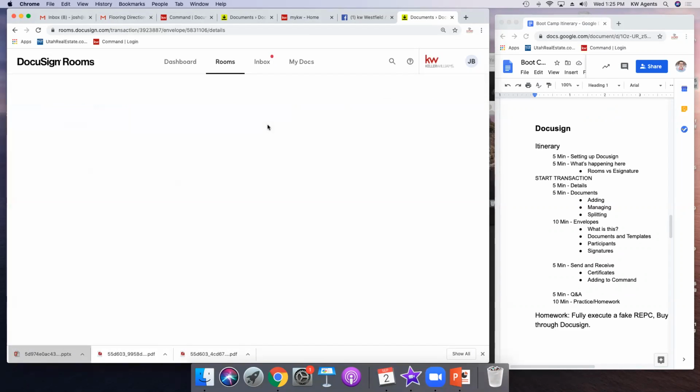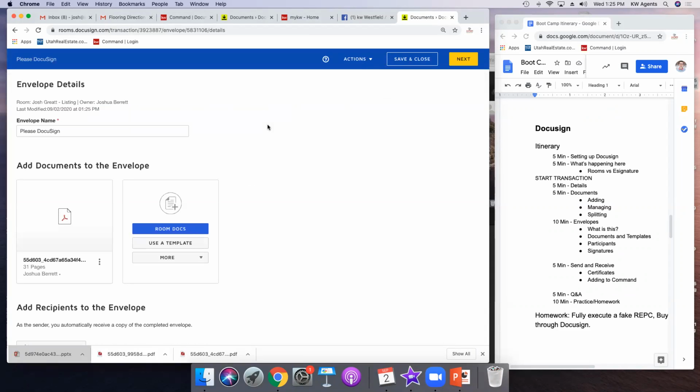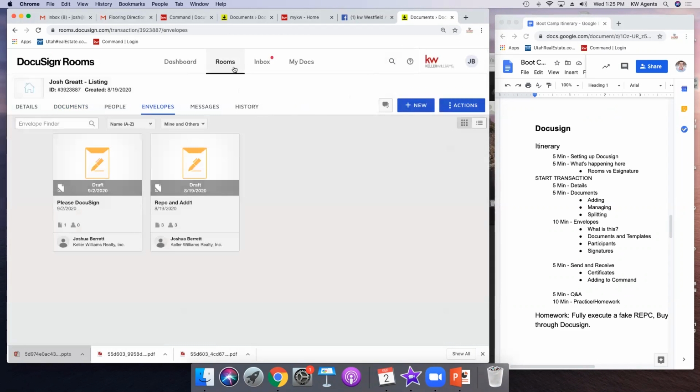Pretty straightforward, right? Now what just happened? The envelope opened up. So an envelope, basically think of an envelope as like an email. If I go back here, I hit save and close. In my envelopes, I've got 2 drafts here. This is the one I taught in the last time I taught this class. But right here is our new one that we just made.